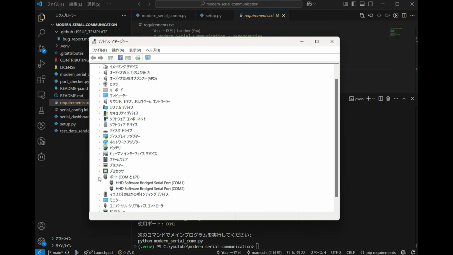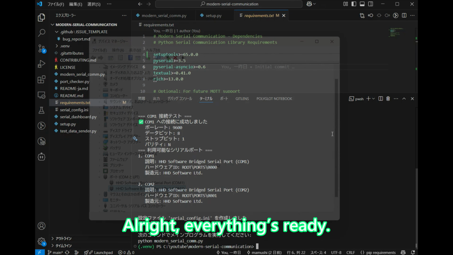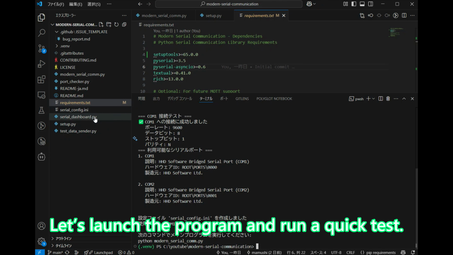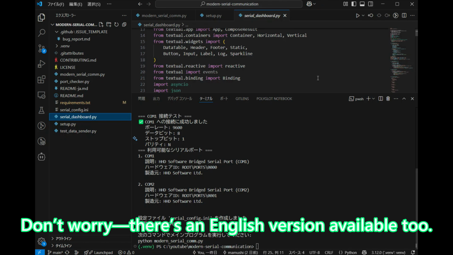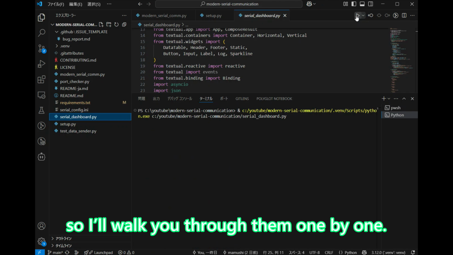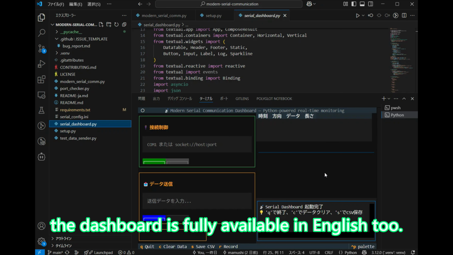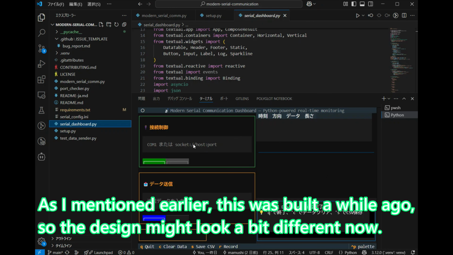Really appreciate it. This PC has 2 serial ports, but if yours doesn't, you can use virtual serial ports instead. All right, everything's ready. Let's launch the program and run a quick test. Don't worry, there's an English version available too. There are actually multiple programs, so I'll walk you through them one by one. First, let's launch the Receive Side program. Don't worry, the dashboard is fully available in English too. As I mentioned earlier, this was built a while ago, so the design might look a bit different now.